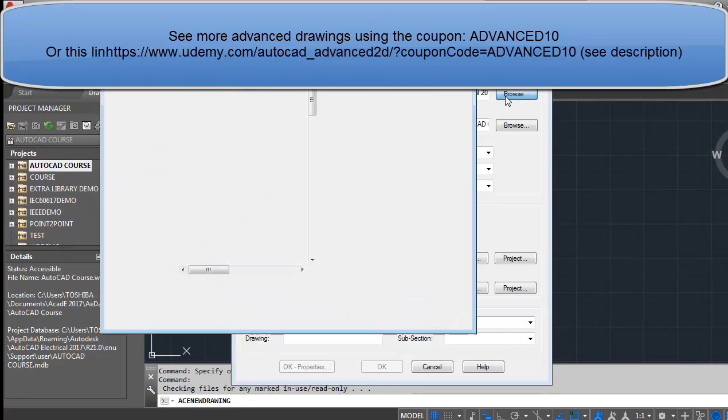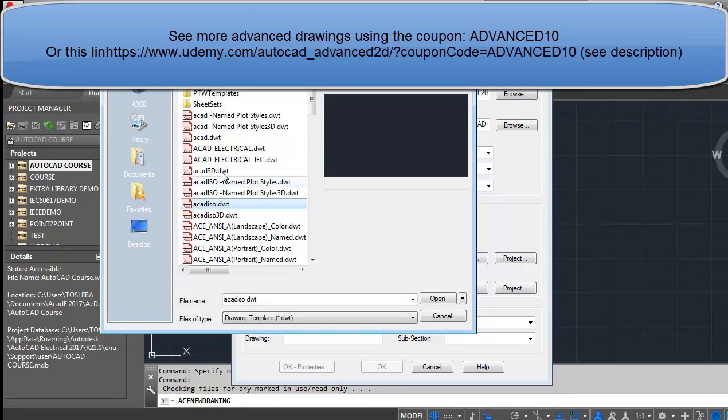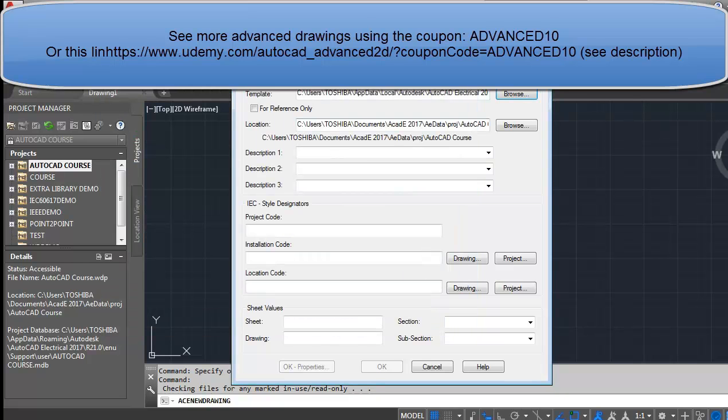The template I will choose as AutoCAD ISO.dwt for metrics, and you can choose AutoCAD.dwt as for feet and inches. So let's go to AutoCAD ISO.dwt, and of course I will type here 2D object. You can add descriptions, you can add sheet numbers, and OK.